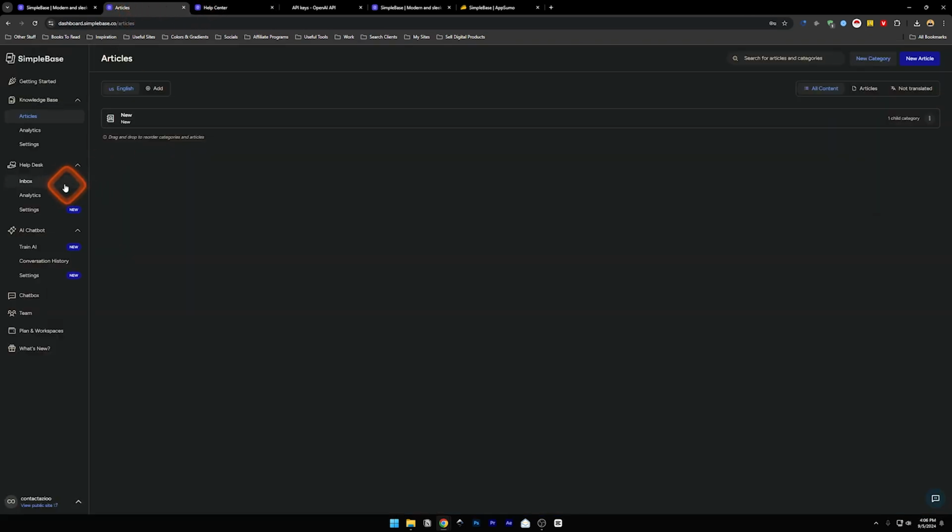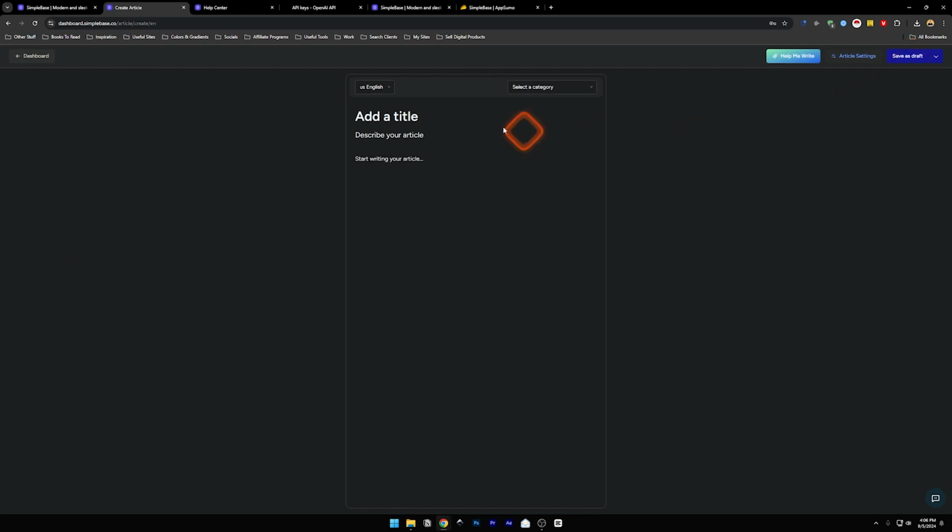Let's close this for now. And we can write a new article from here. You can add a title, describe your title, start writing your article. You can click on this. You can have all of these options like text. You can add a text, heading, image, HTML markup, link, checklist, and code and such.